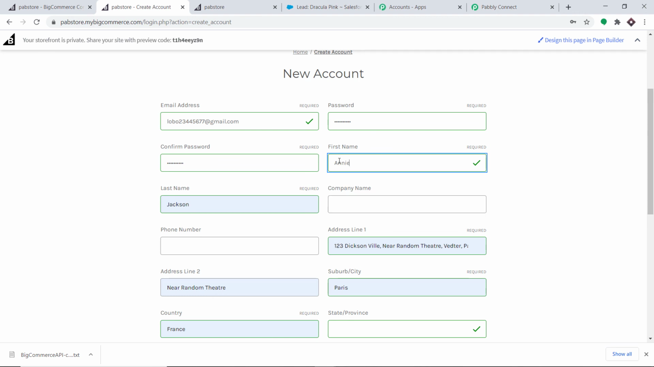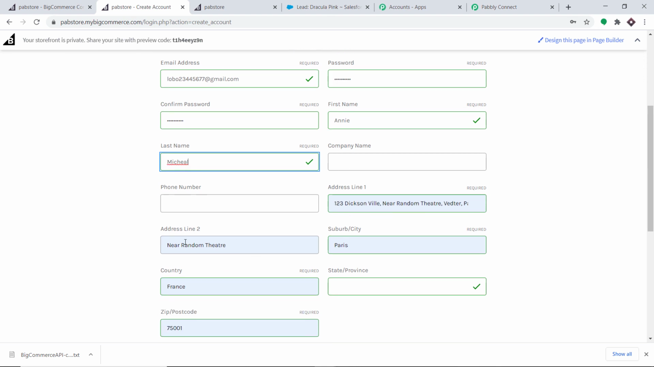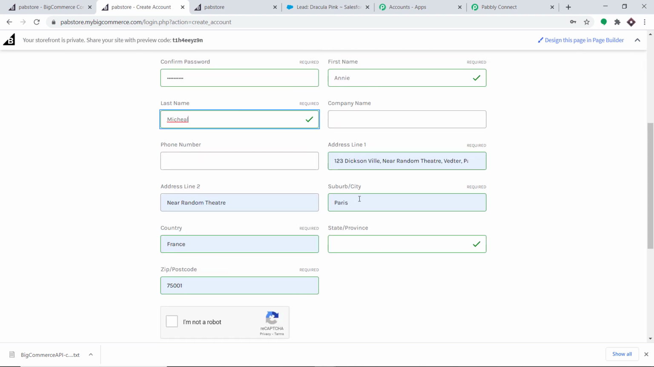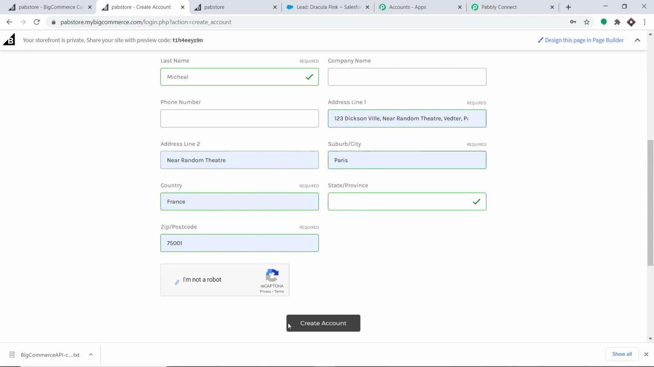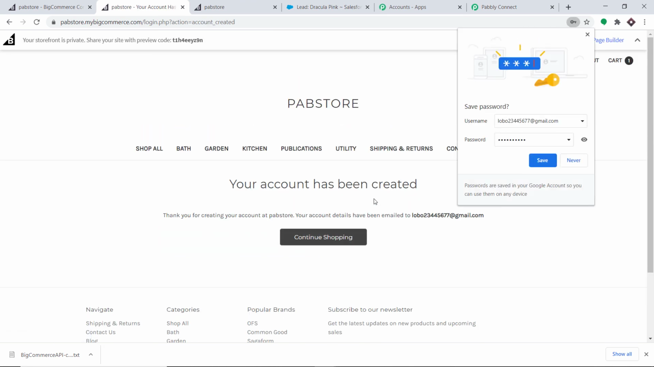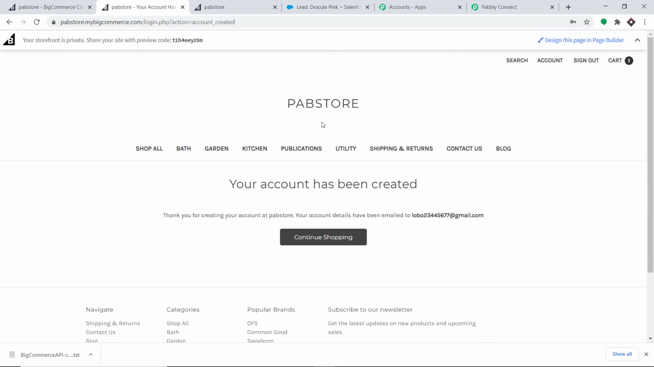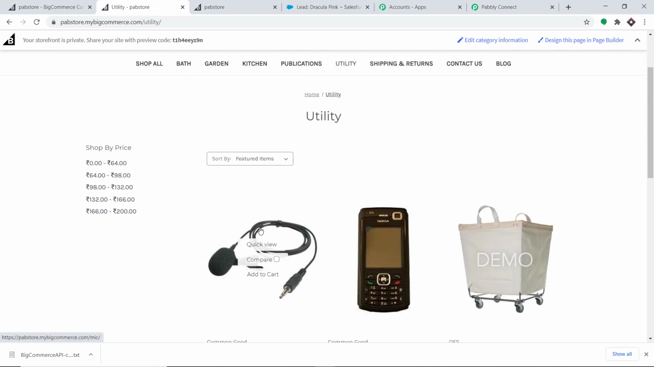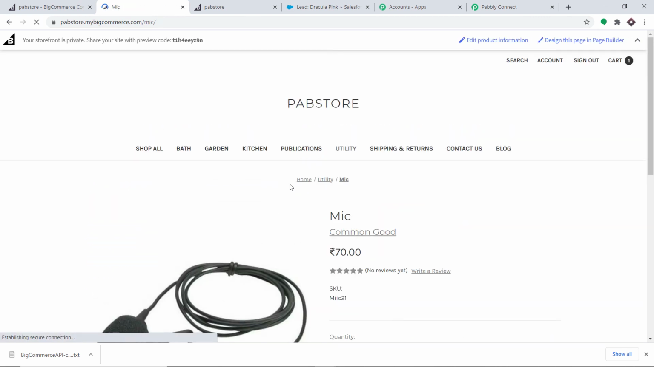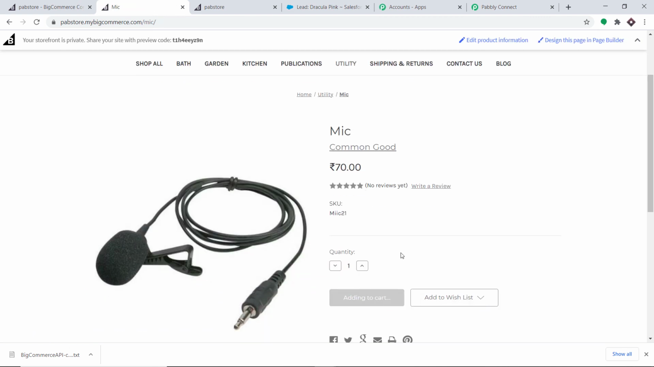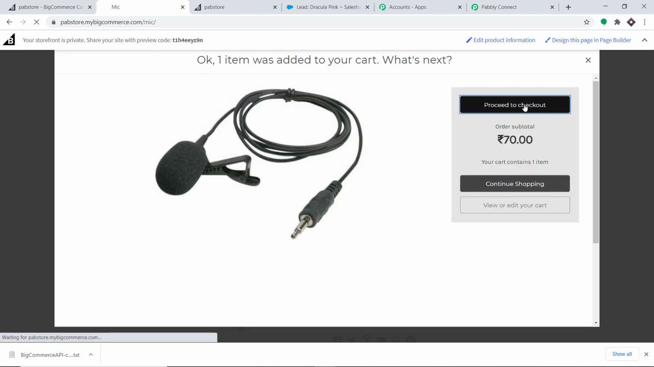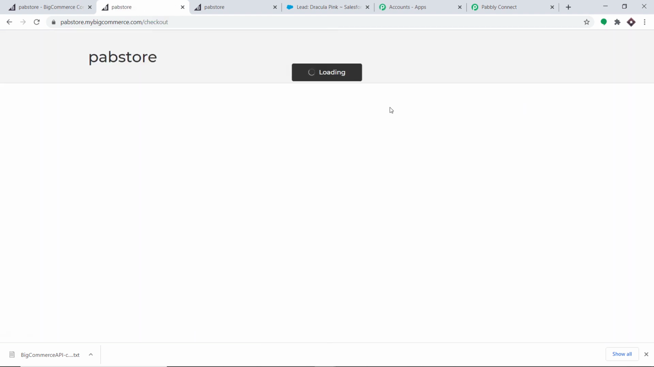Okay, so we have entered the password, and the first name is Annie, Michael. Okay, so address line 2. Okay, so we have entered all the details. I'm not a robot. Just click on create account. Okay, so a person called Annie has been registered. So Annie is going to click on utility, and she's going to make a purchase of this particular mic, and she's going to include this into her cart, and then she's going to proceed to checkout.